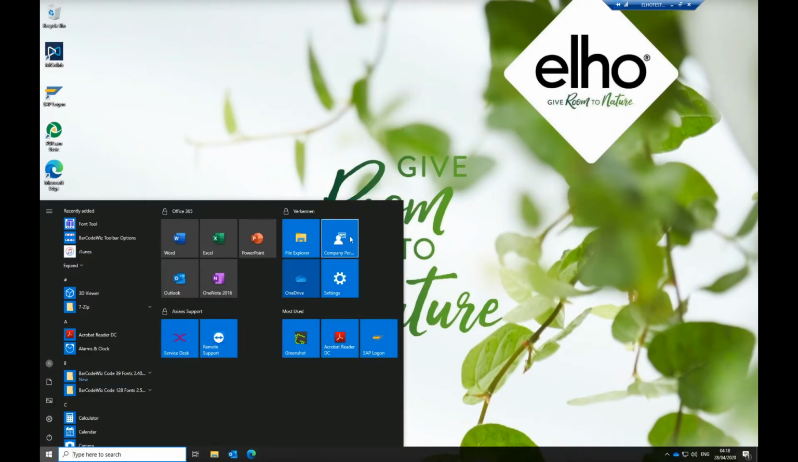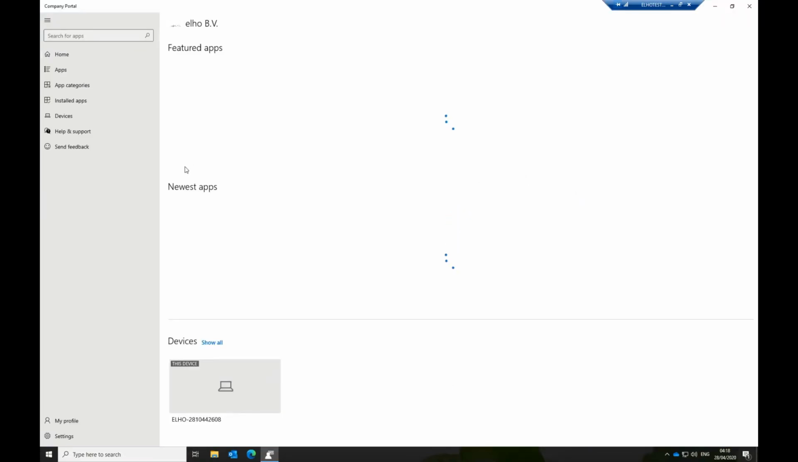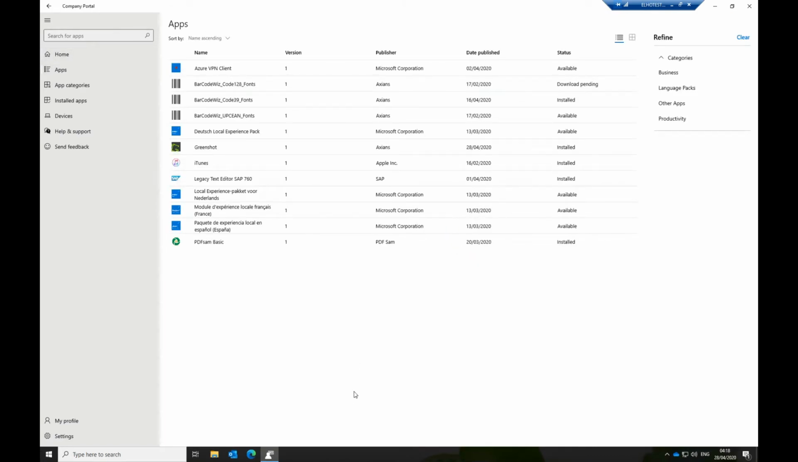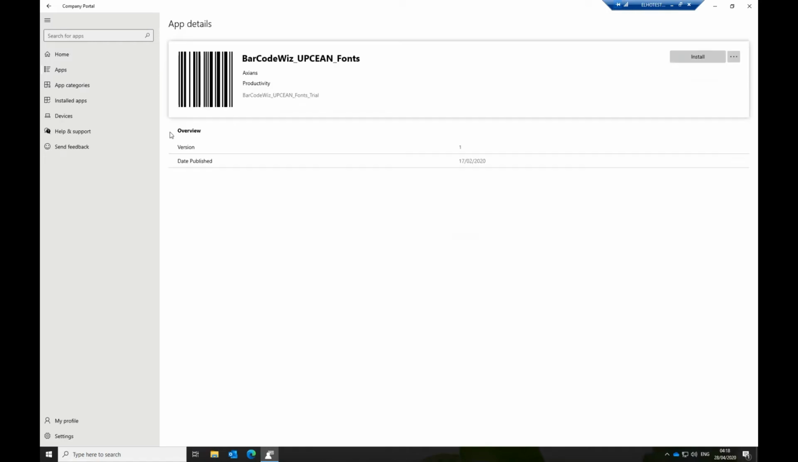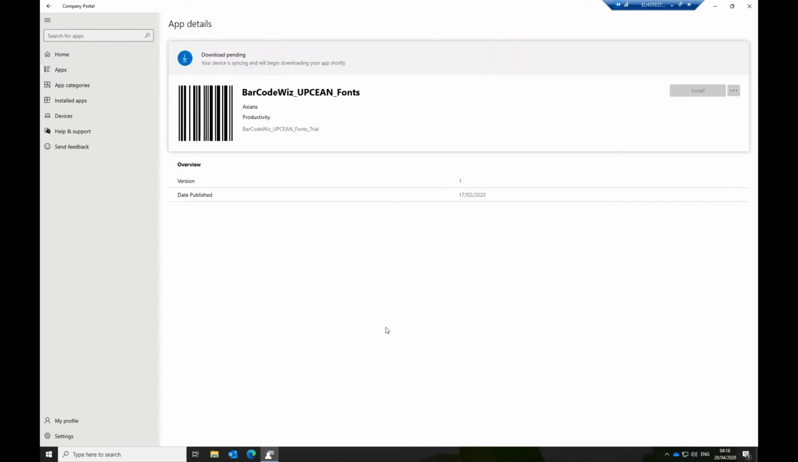Next we have the company portal, which is a part of the Intune management. In the company portal we can select applications that are made available to us. So during the self-deployment process, a few applications were installed. Those are required for the workplace, but these apps are available as optional. So let's say we have the barcode font here, UPC, and we want to install it. We can select it and then we press install. What it's going to do now, it's going to download the font and it will install it on the device.